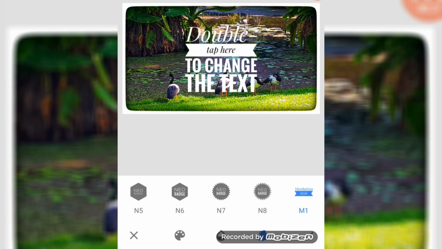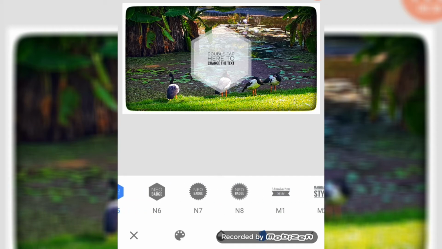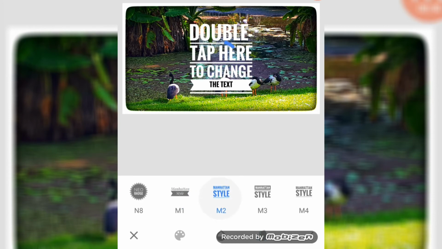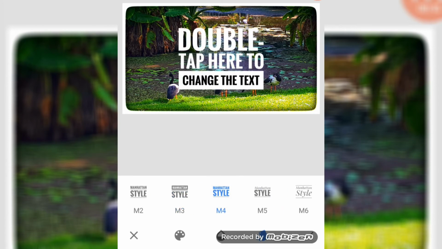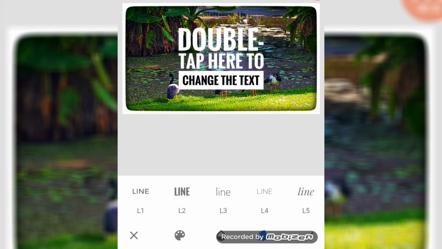Okay, it says double tap here to change the text. So it gives us a bunch of options that we can use. We can select any of these by default, and you get all sorts of different things there, different styles, different options. And how many are there? Whoa, look at that. There are so many, it's just insane. So if I want to use any of those, I can.